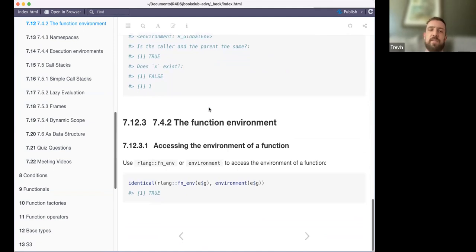And you can access the environment of a function using rlang or environment to access the environment of a function. So those are both identical.